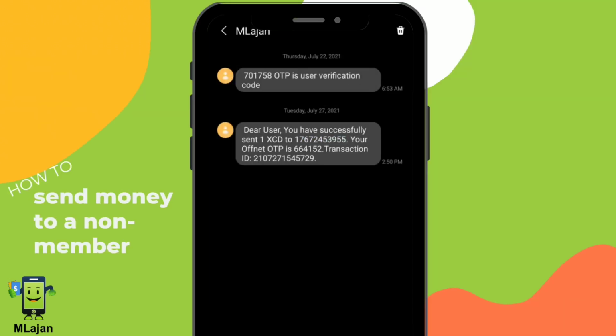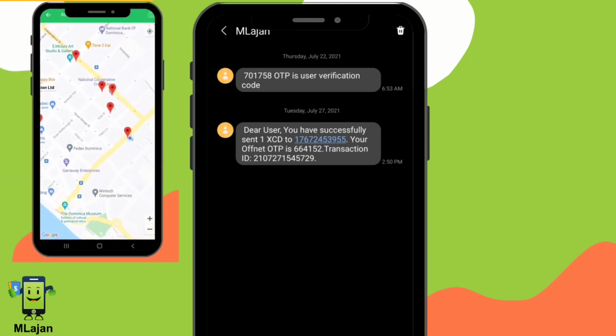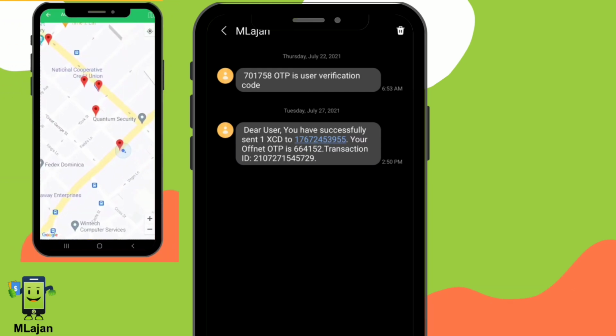At the same time, you will receive a one-time password via SMS to provide your recipient. They will then take this information to the nearest agent so that they can receive the cash.